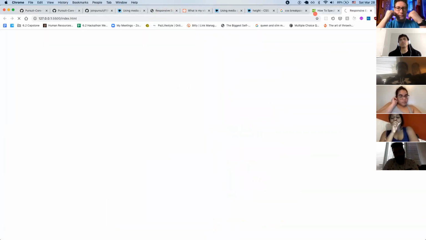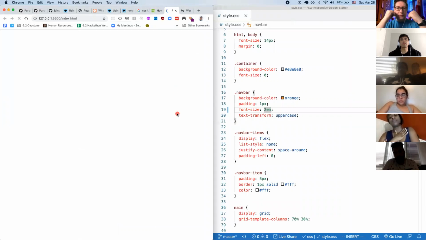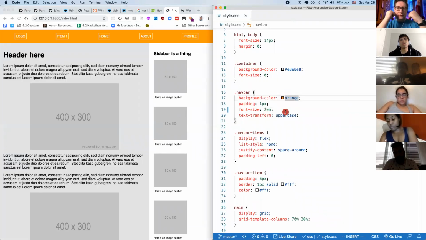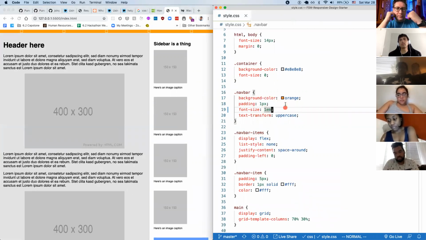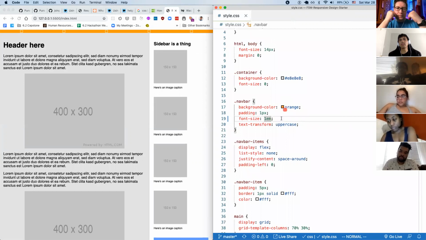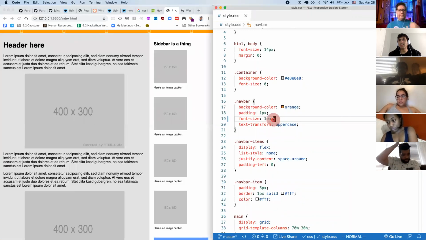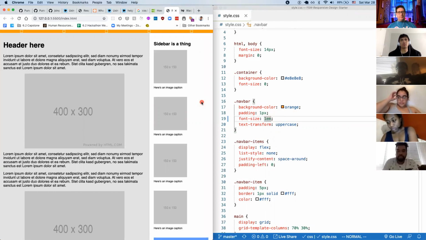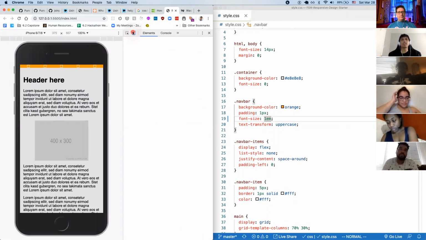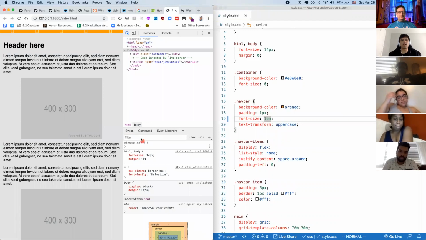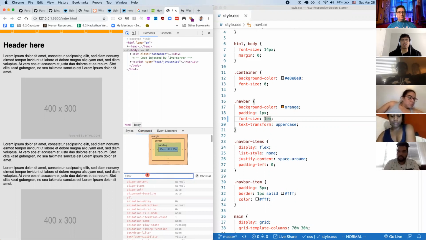I think I just closed it. Navbar, let's try 1 EM. And it turns out I was lying. Let's take a look. So whenever you have these kind of problems, what you want to do is inspect and go to the computed tab, the tab that lets you see everything in more detail.